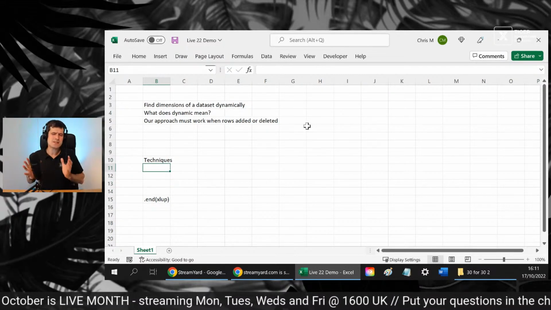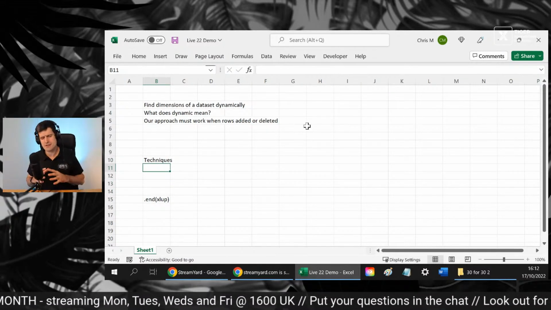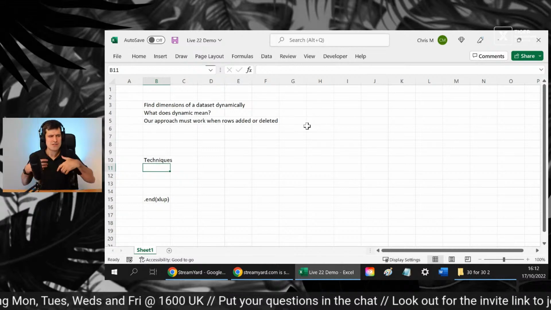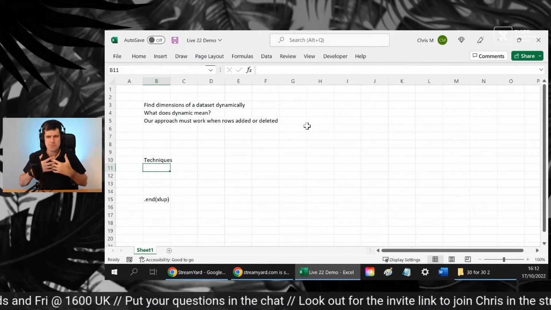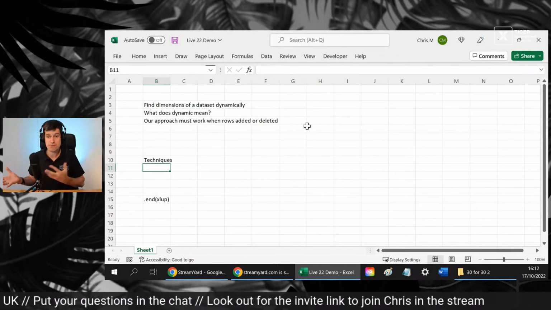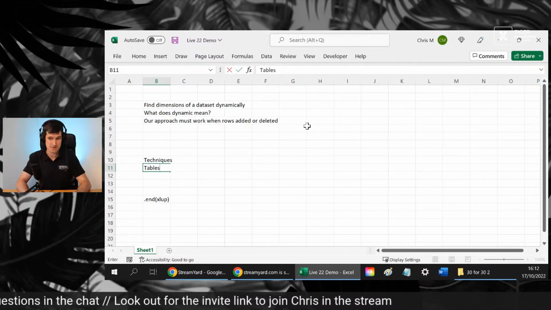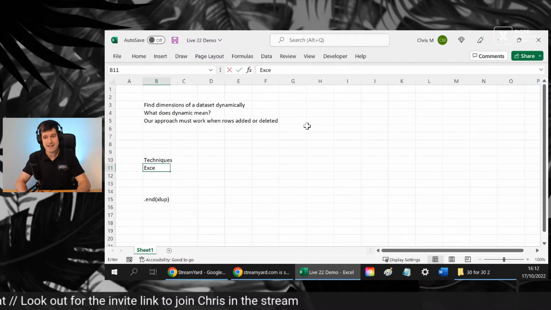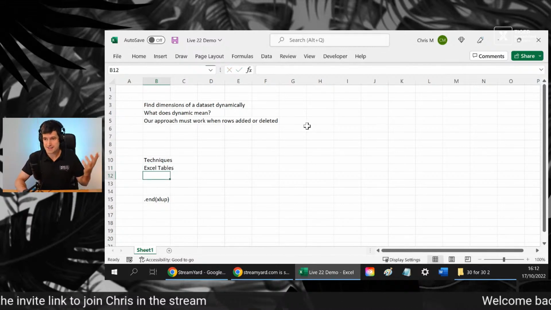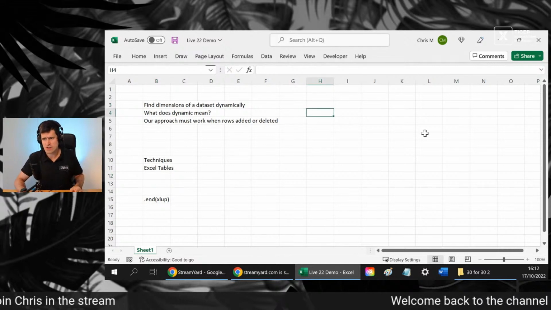The simplest approach, though, if you're like, Chris, I don't want to go too deep into Excel, just give me the best approach that works for most people most of the time, is to use tables. Okay, Excel tables. Right, so we've got a data range.